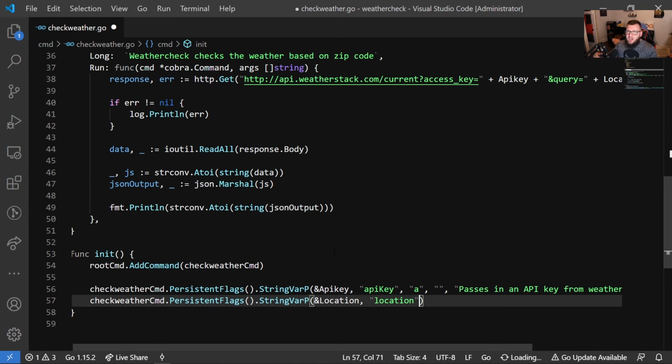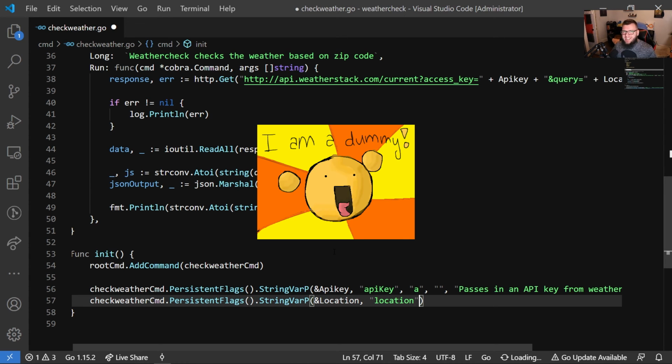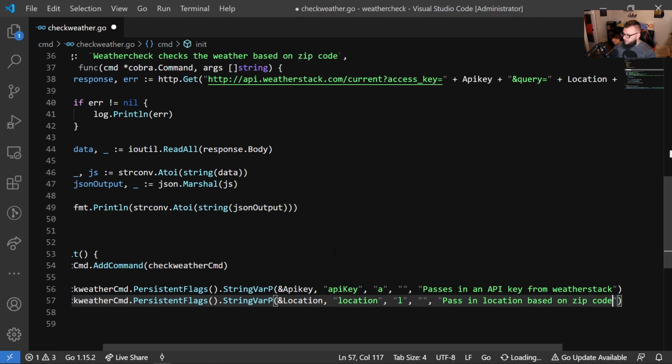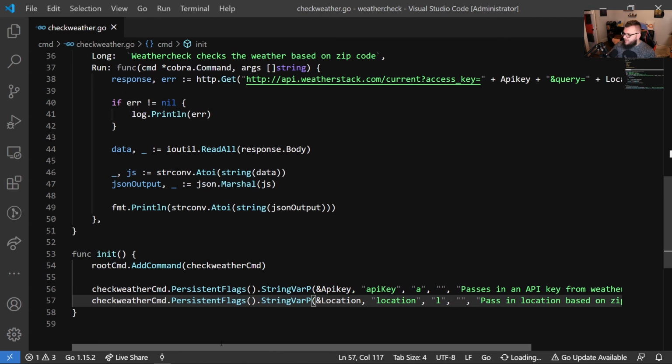What happens is if you try to use both, because I did try to use both just to test this out, Go yells at you and says that you're defining the same variable twice. Now we're going to create the short flag, which is going to be L. Again, we're going to use a nil value here, and then we're going to give this a description. Pass in location based on zip code. All right, so I'm going to go ahead and save that.